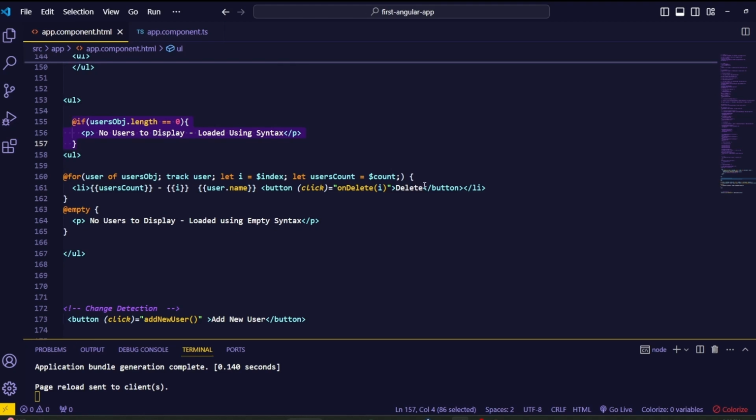Something similar to the if else block, right? So this is one of the new features coming with the new Angular syntax approach. With this empty block, we can simply show this empty message without writing any conditions or logic. Awesome, right? So guys, this is how we deal with the new empty syntax block.